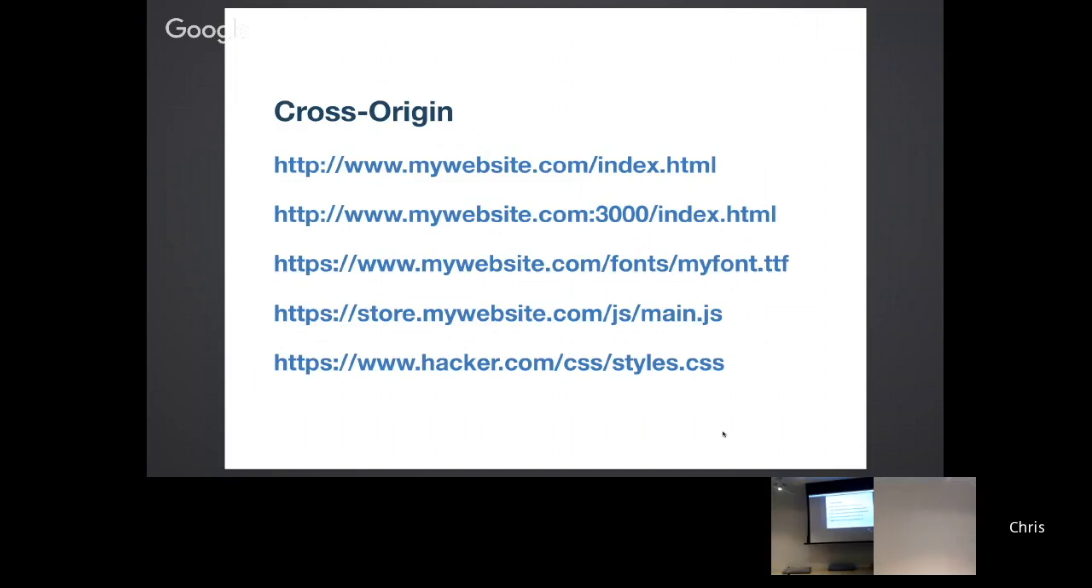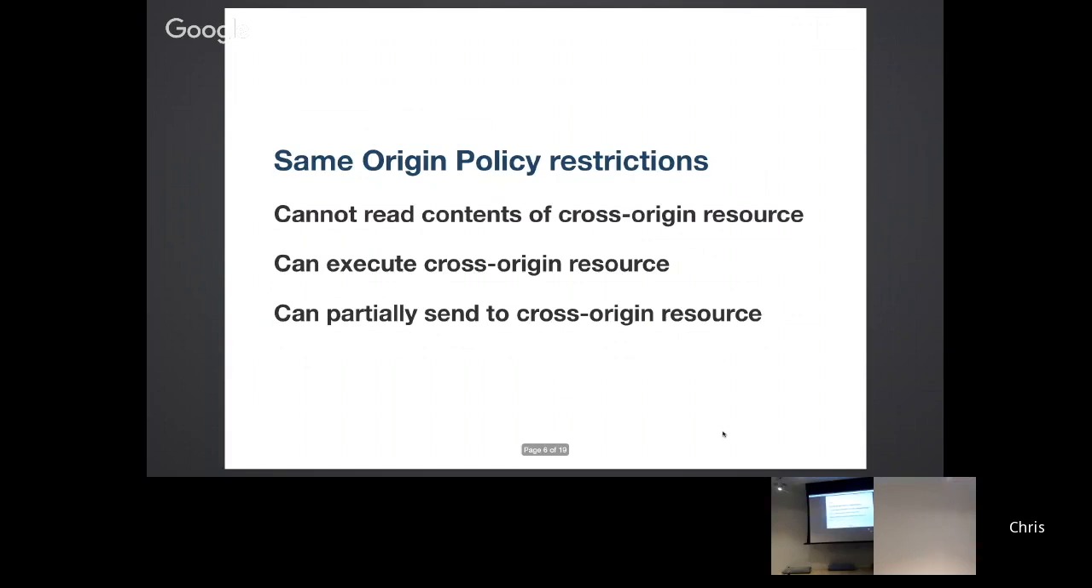So that's the difference between cross-origin and same origin. What are some of the restrictions? You cannot read the contents of a cross-origin resource. That could be something like a JavaScript file from one origin trying to read the contents of an image from another origin. Nothing too scary there. But we can execute a cross-origin resource. Now, that's a little bit strange. Execute is allowed, but read isn't.